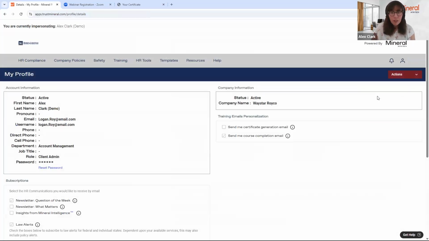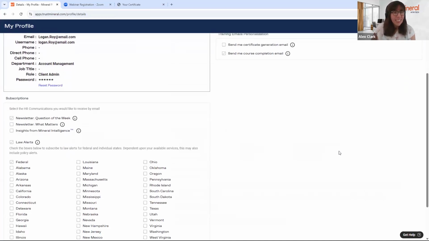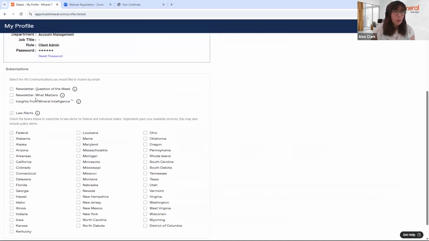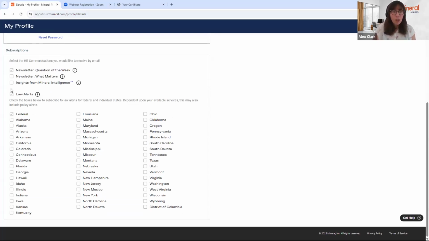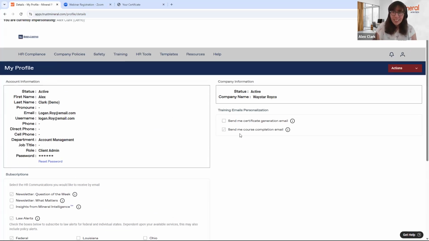And then under my profile, the last thing I do want to show you today, these are your law alerts. So you may already be receiving some communication from Mineral. Every Wednesday, we send a question of the week. So a very common topic that our experts have received. We'll send that to you every Wednesday, a monthly newsletter, insights from Mineral Intelligence, and then law alerts. So again, make sure it's on the state you want to get information on.